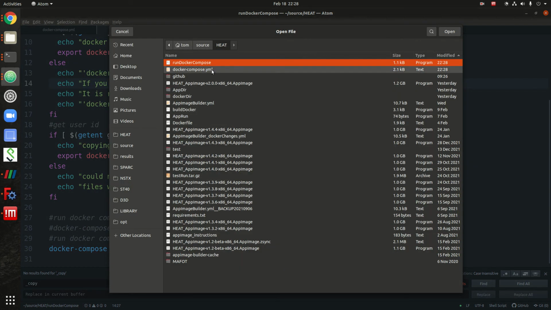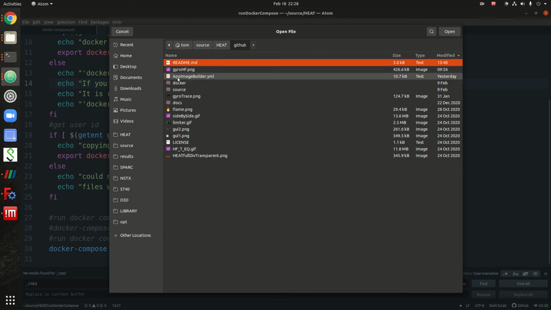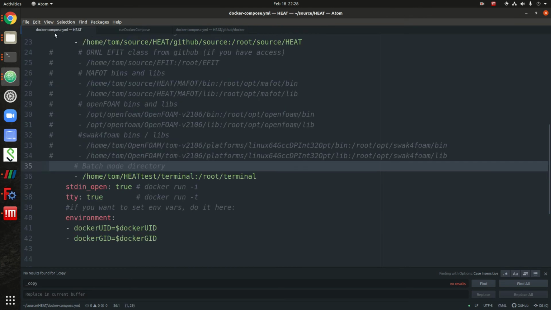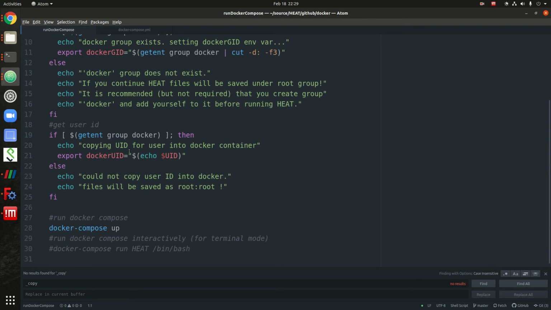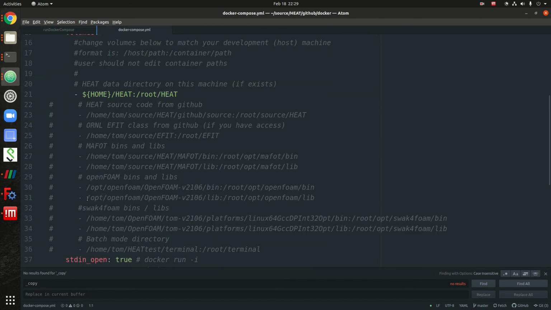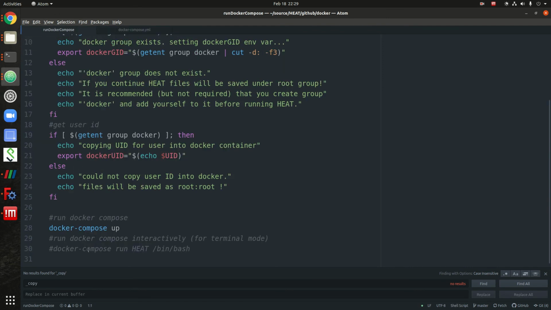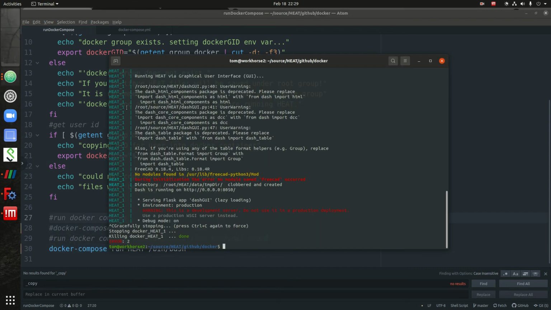I need to open GitHub, Docker. Where is it? We're going to need this one and this one. I'm going to open those two. I'm going to close these old ones. Okay, so these files are the ones. So I need to go in and edit this. Again, source code needs to be uncommented, and then the terminal. If we're running in terminal mode, we need the terminal root directory to be uncommented in the recipe file, and then we're gonna comment that and uncomment this, and then we're gonna run it.